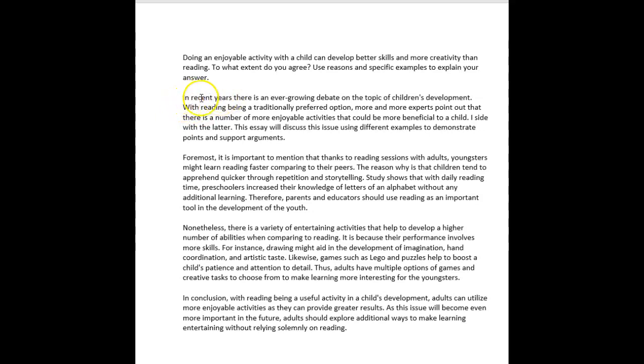So in recent years, the right tense here is there has been, okay? Not there is, but in recent years, there has been. That would be more correct here. And then here, not there is a number of enjoyable activities, but there are a number of enjoyable activities. This is grammatically more correct. And then here's the biggest problem. You say I side with the latter.